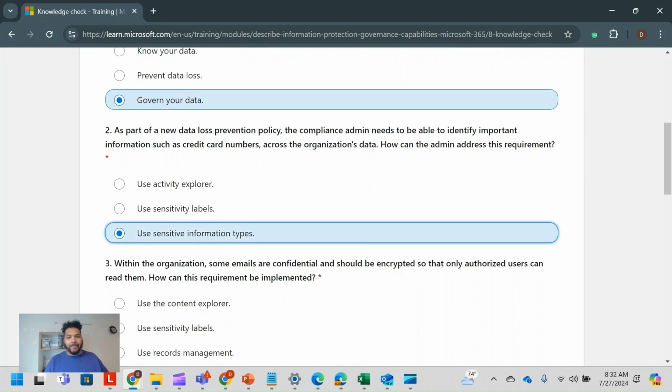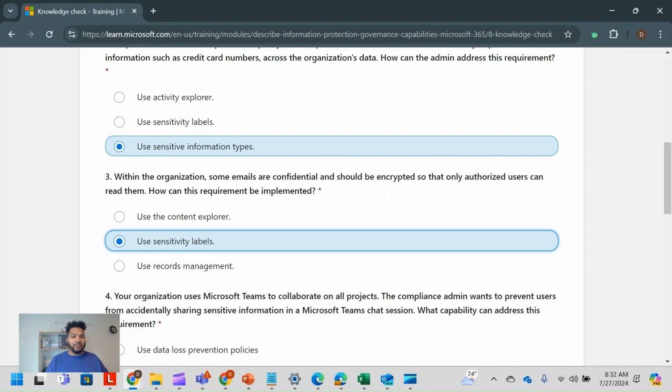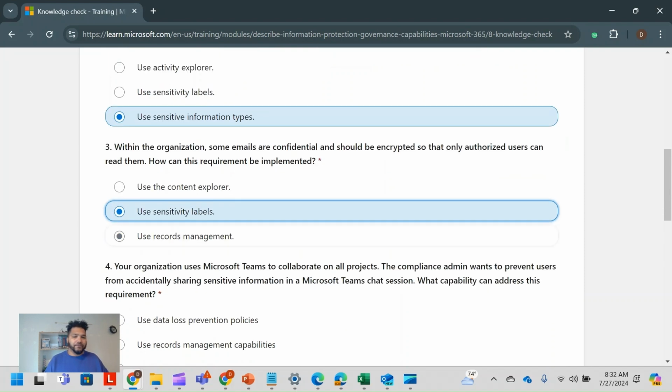Okay. Within the organization, some emails are confidential and some should be encrypted so that only authorized users can access them. How can this requirement be implemented? Is it going to be Content Explorer, records management, or sensitivity labels? Remember, we want to apply encryption, right? So for this one, we're going to do sensitivity label. We can label that email alone, right?